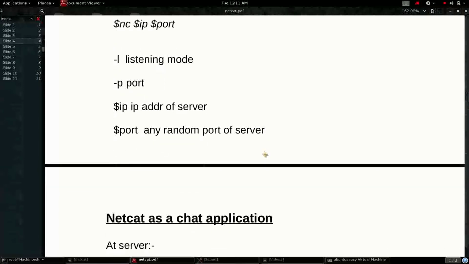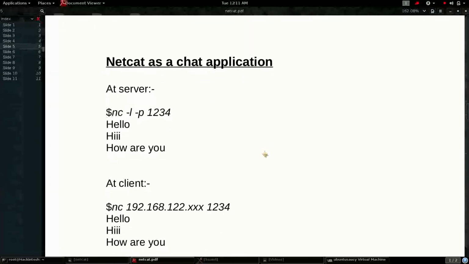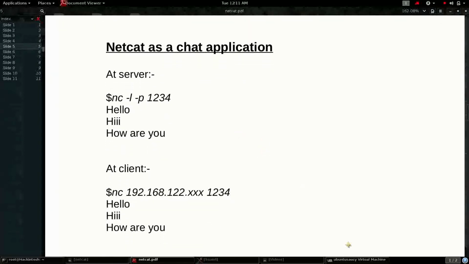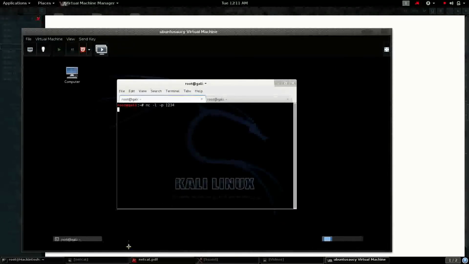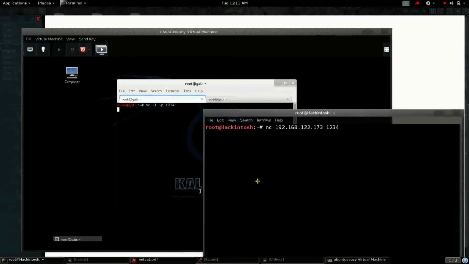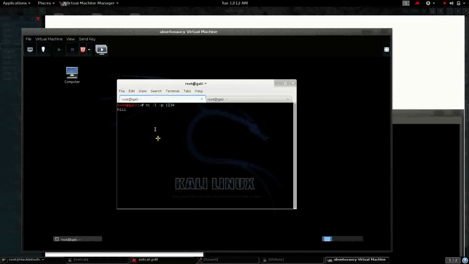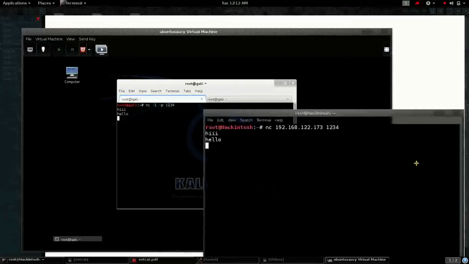Okay, so let's talk about Netcat, how it can be used as a chat application. Here I have shown you that the connection has already been established. So let's do something interesting. If I type hi here, you can see that the same thing came on the server system. If the server wants to reply hello, then the client gets the same result. So this is how it works, and you can use it as a chat application.